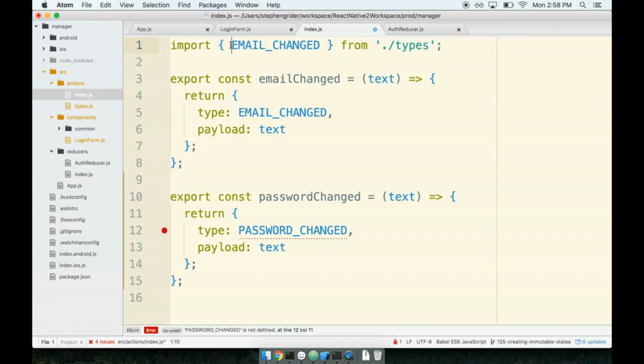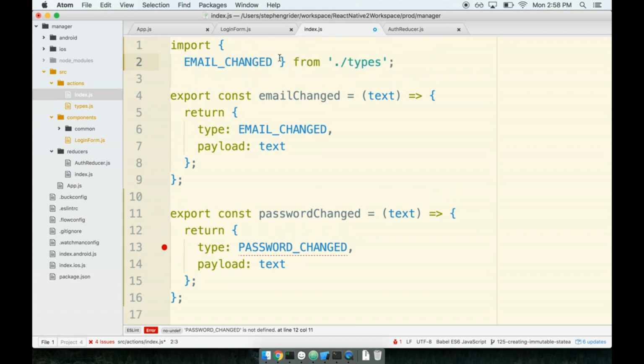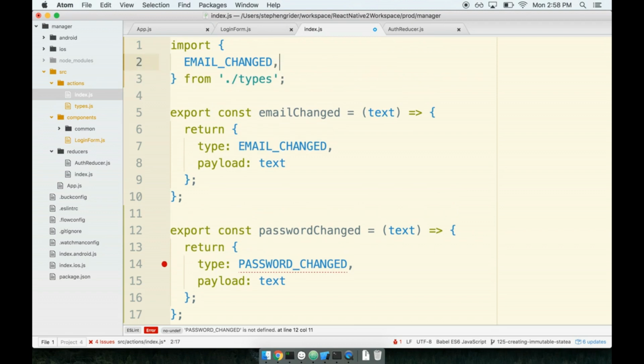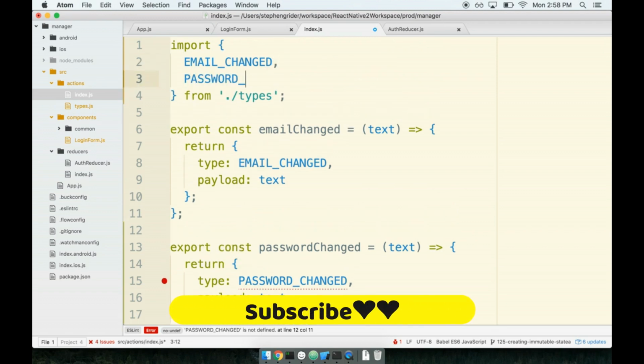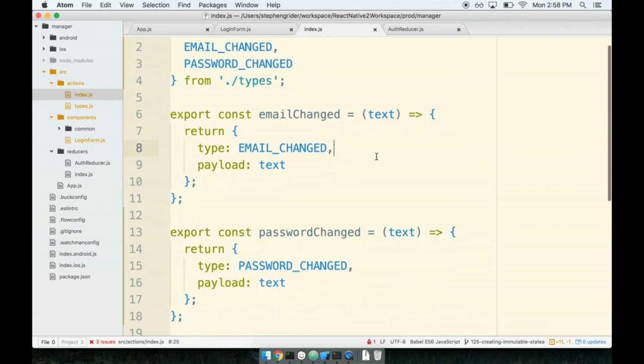I need to import the password changed up at the top. Because I expect this line to get pretty darn long pretty quickly, I'm going to multi-line it here as well, like so. So here's my password changed. Cool, everything looks good in here.